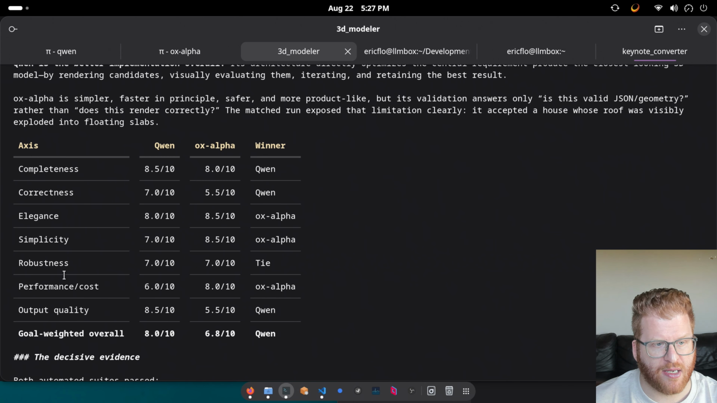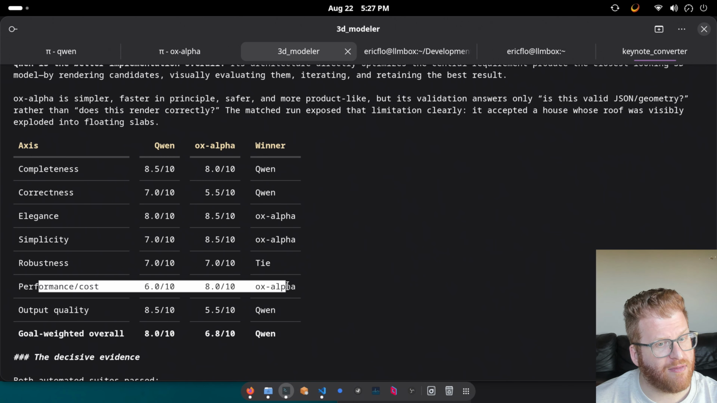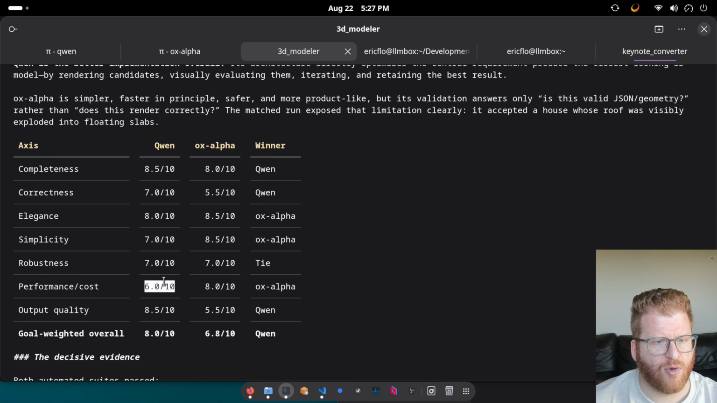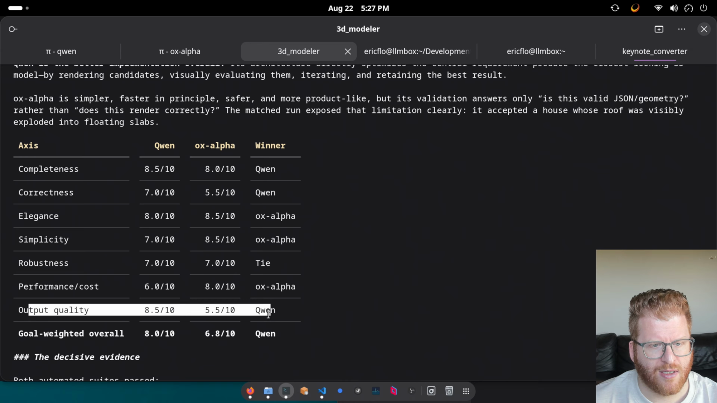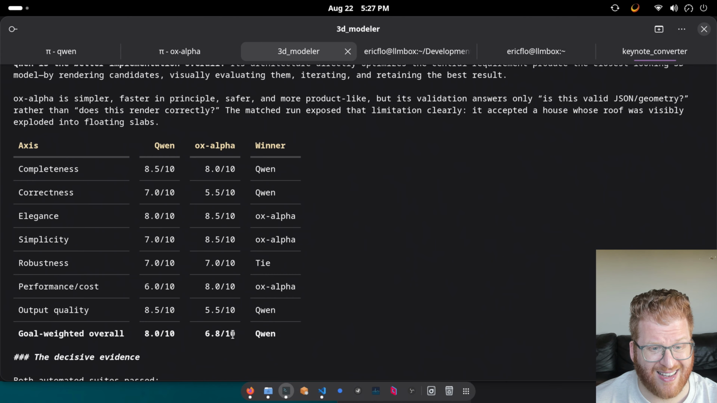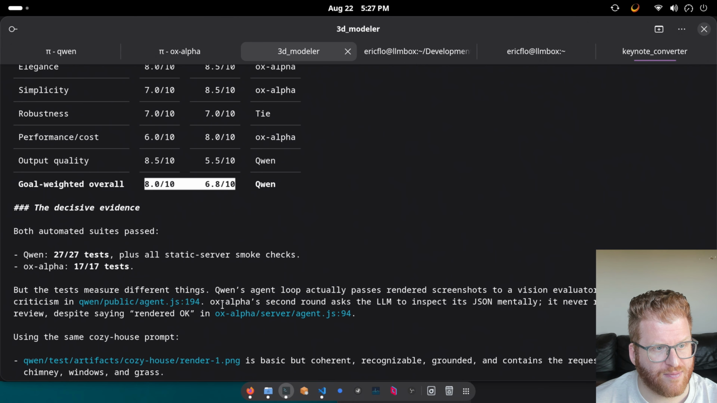Robustness, tie, okay. Performance cost, Ox Alpha. Why? I don't know if I agree with that, because it uses Claude, whereas the Qwen one uses cheaper Qwen models. Output quality, Qwen. Goal weighted overall, Qwen. And it's not by a little bit. It's not just by a little bit.